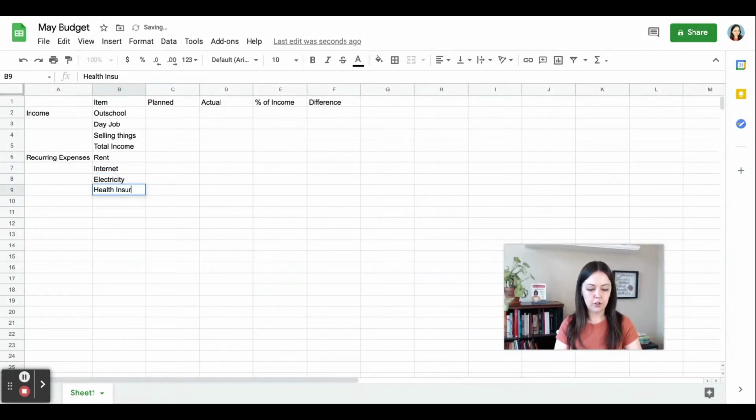electricity, health insurance, vitamins, Spotify and Hulu, yoga, Headspace. So my Headspace membership is renewing in May. So I am going to make sure to include that this month, but otherwise I want to include it, and Canva Pro. And then here I'm going to put total recurring.